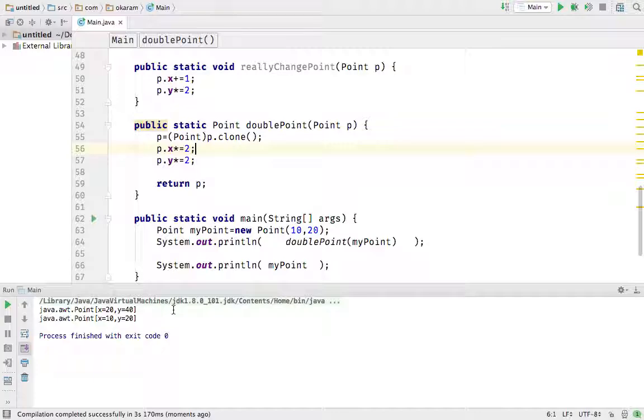Which to me is a lot better. If you are doing bunches of things and calling things, it's a lot better if they don't go changing stuff. Does that make sense? Now, sometimes you want to change stuff, right? But it's a lot better if you don't go change stuff along the way.